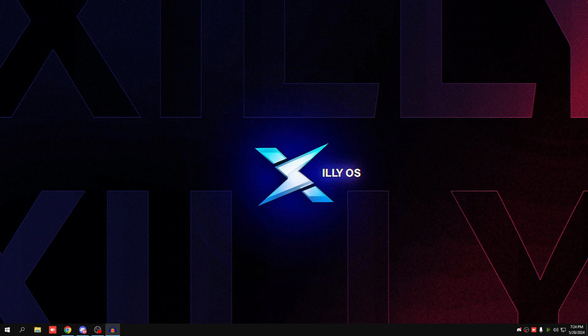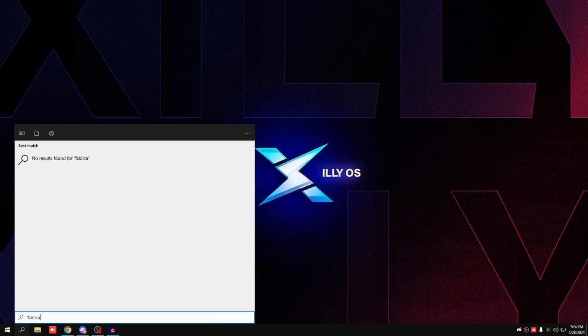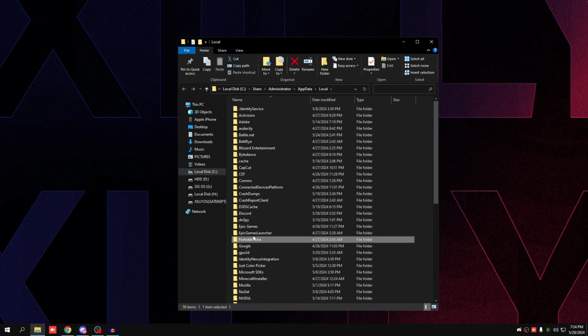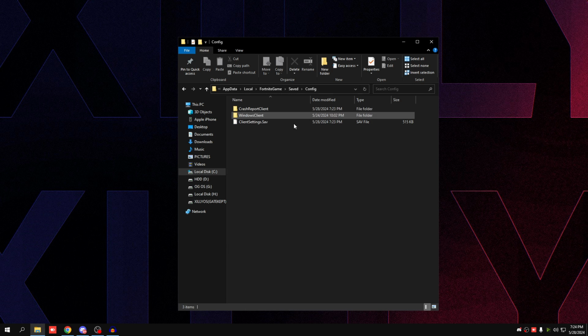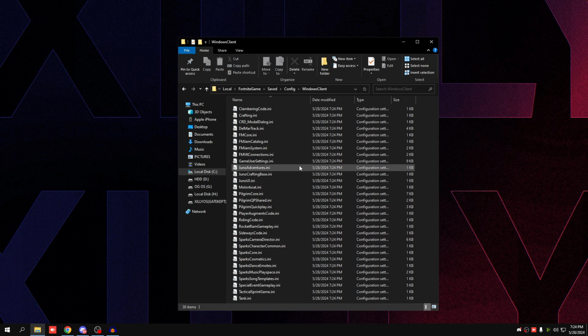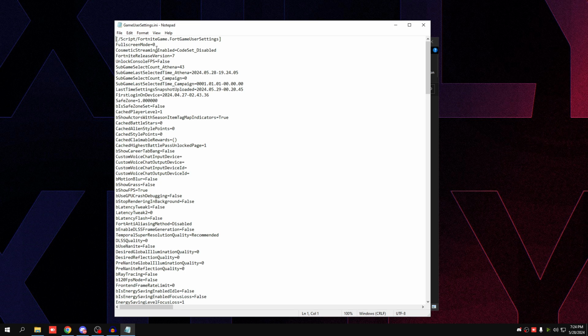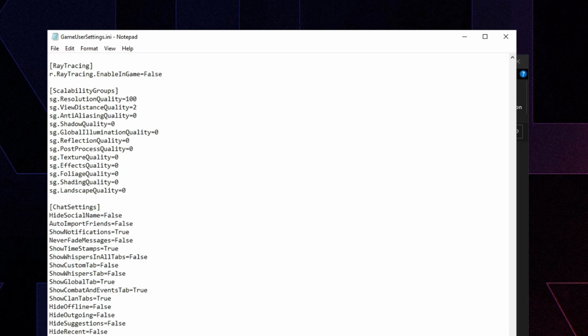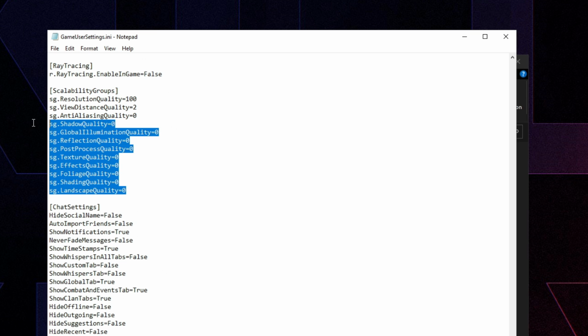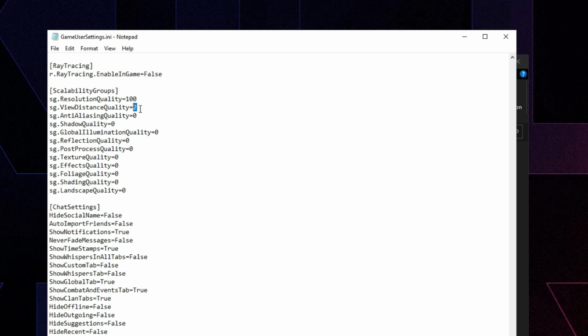Now we're going to look into the hidden Fortnite settings that we can't see in game. Just going to type in our search bar %localappdata%, press enter, and then you're going to go to Fortnite game, saved, config, Windows client, and then you're going to look for game user settings by typing G on your keyboard. It will automatically highlight it for you. Double click on this, bring it over your main monitor, and then you're going to pretty much scroll all the way down, and you're going to make sure all of this is set to 0 except view distance and whatever else you turned up in game.